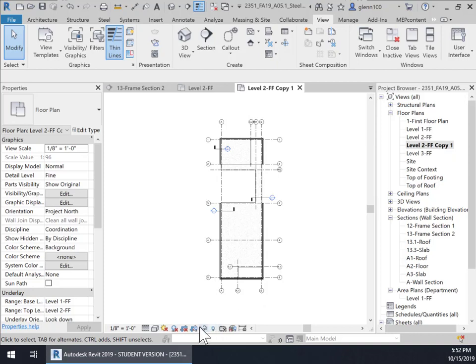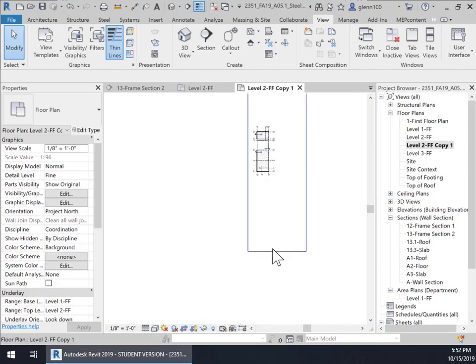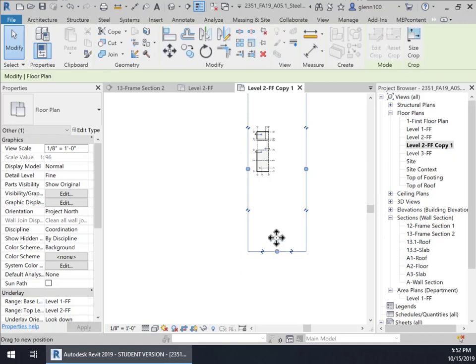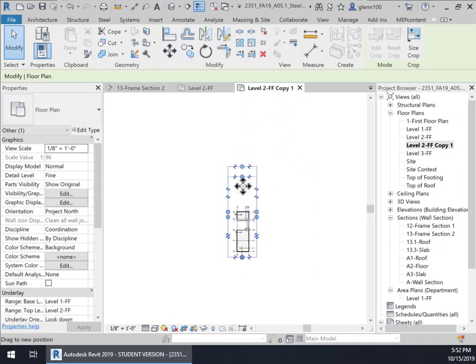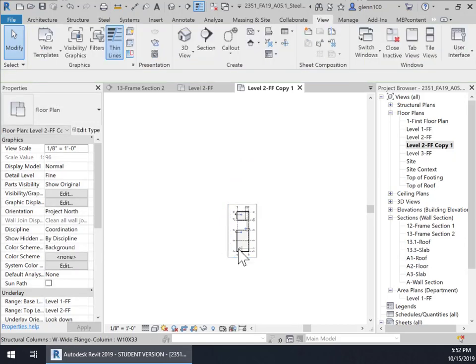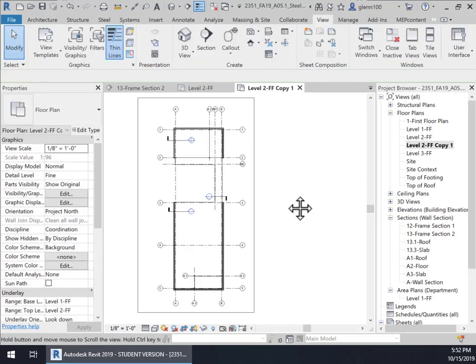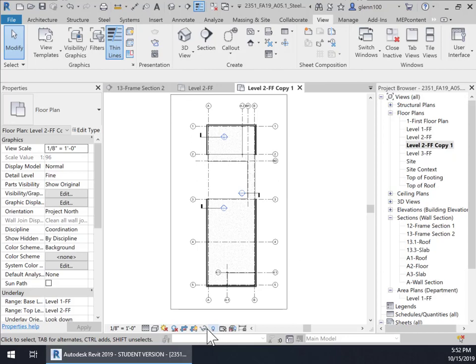So we're down to my basic view. Let me turn on my crop view. Okay, and my crop is way too big, so let's bring that in. Crop this down a little bit. Okay. Yeah, that looks pretty good. And then I can turn it back off if I want to hide it.